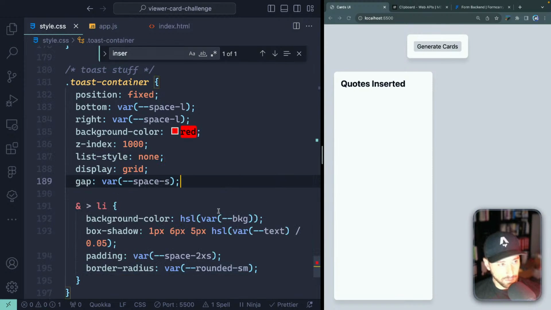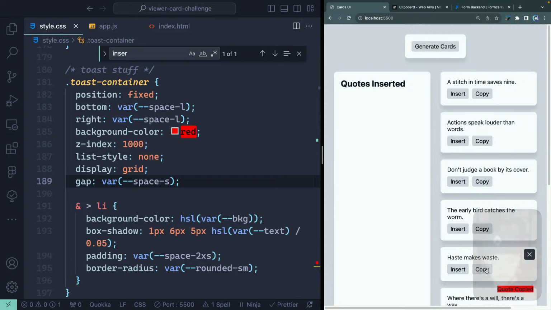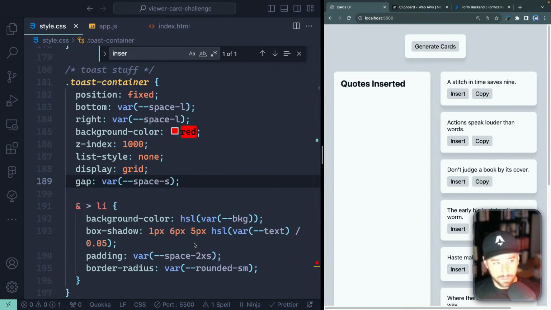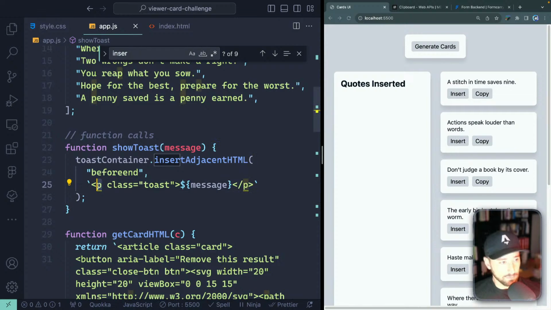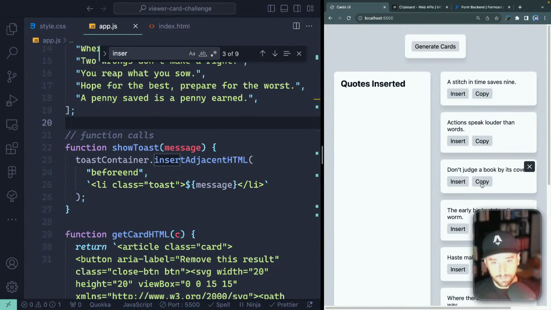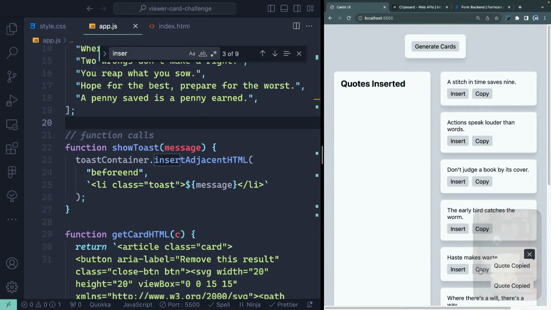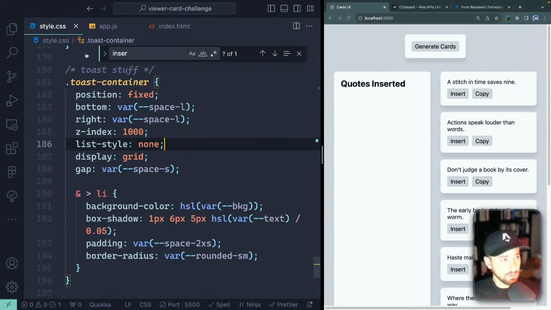Let's do display grid. I think that's right. So if I come over here and copy, these should just pop in like that. Okay, cool. Let's get rid of this. These are going to be LIs now, so let's change that as well. Okay. Ready for this magic? Look at these quotes copied. They're just popping up. Okay. So that's what we want.